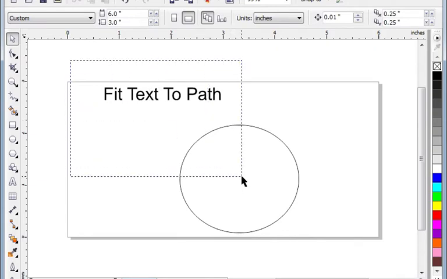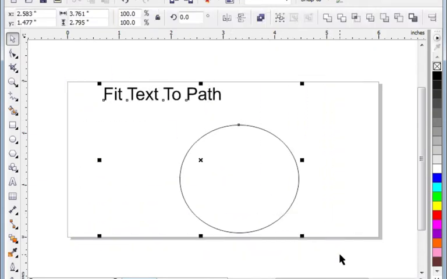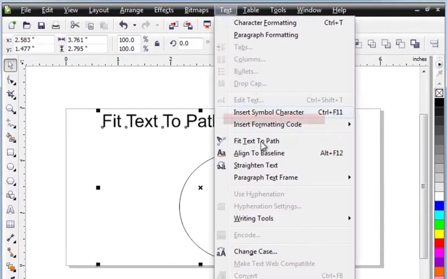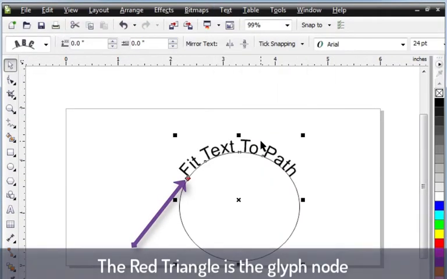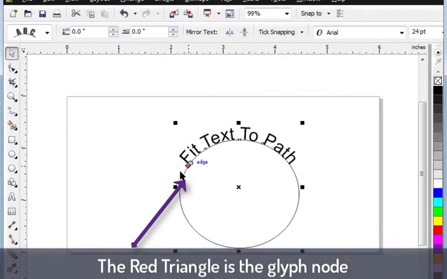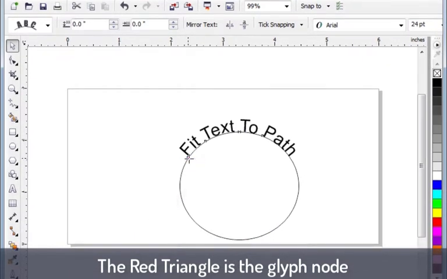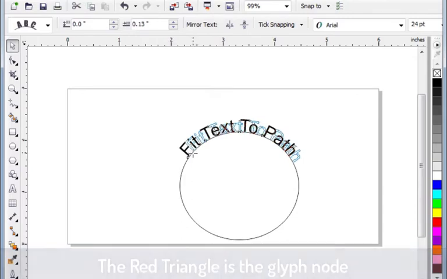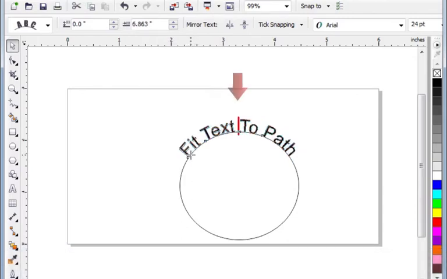Now, we'll select both the text together. We'll go up to text and fit text to path. Our text, you can see, is at the top of the circle. We can move the text around by selecting the GIF node located at the beginning of the text. And as we move it around the circle, you'll notice that the text will move around the circle.